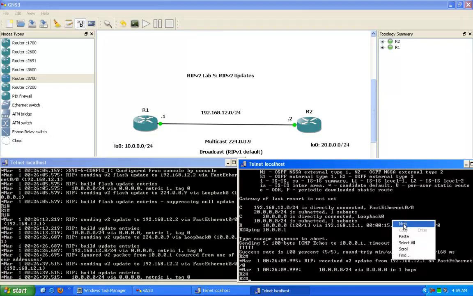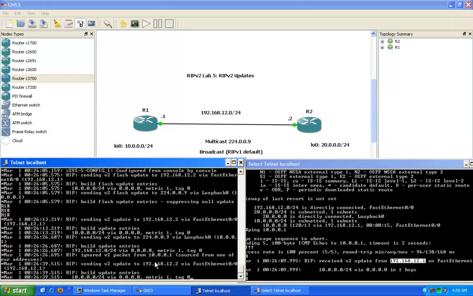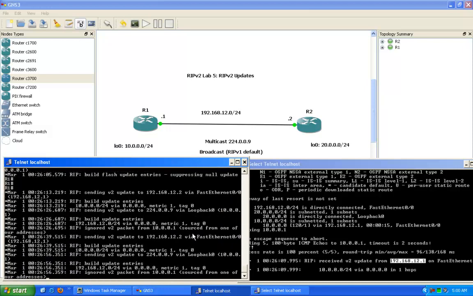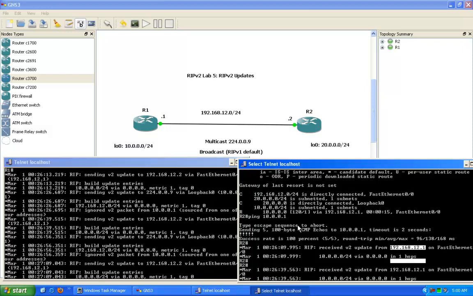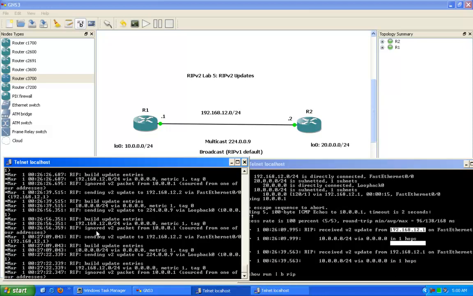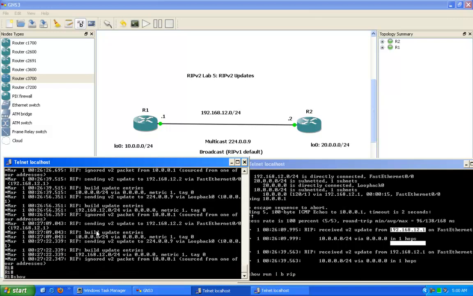Again, you can see that we are receiving this unicast and sending it unicast. So you can see that we're in a unicast update environment here with RIP version 2 now, strictly unicast. And so now let's go ahead on router 2. Let's do a show run, pipe to begin RIP. Same thing on router 1.